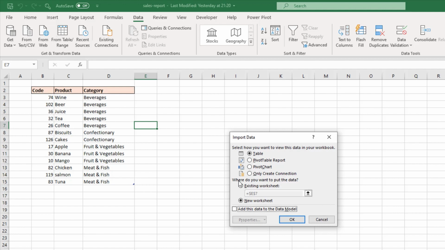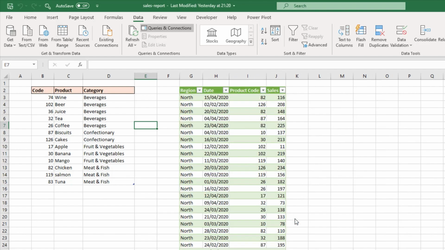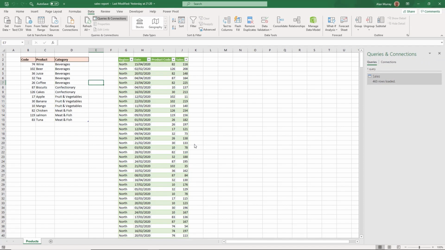But it's only a small table, so I'm going to put this on the worksheet. Existing worksheets, I'll put it on this one, cell G2. If I click OK, here is our appended and cleaned data ready for our analysis.